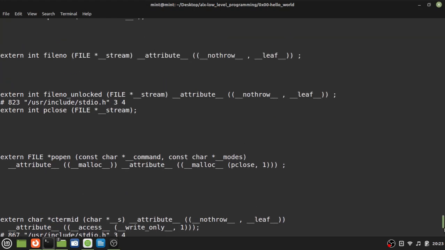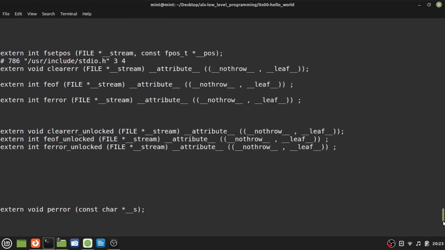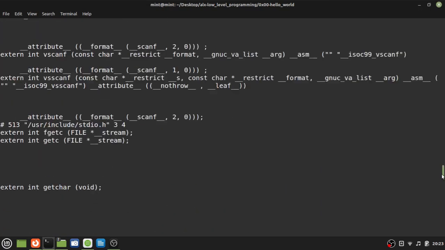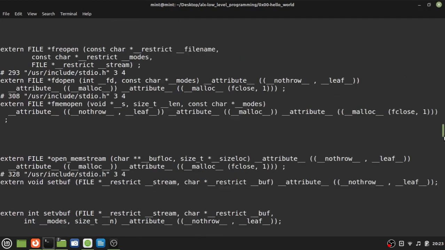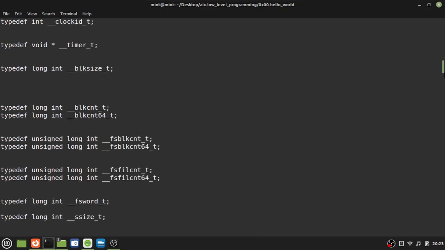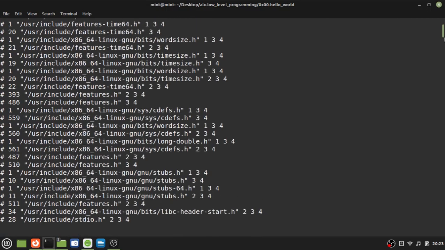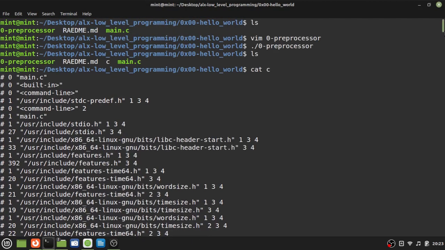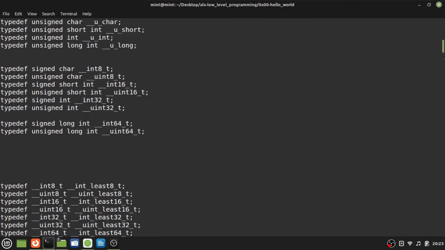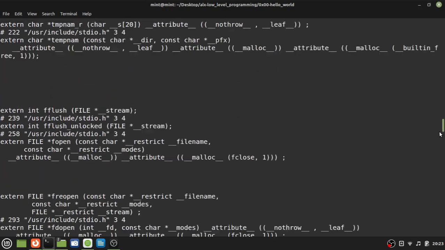Now all these things you see here are what is contained inside that head we just created. It's a lot. This is everything that is inside that C file, every single thing inside the C file.